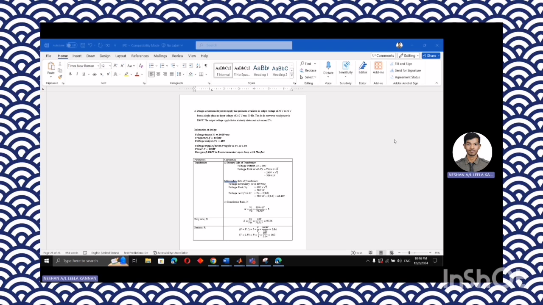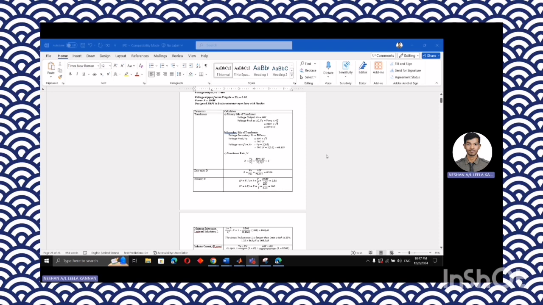Okay. The information of my design is: the input voltage is 240 VRMS, the frequency I chose is 40 kilohertz, and the output voltage I chose is 40 volts. The voltage ripple factor is 2%, power is 100 watts, and for the design of the SMPS I chose an open loop buck converter with MOSFET.